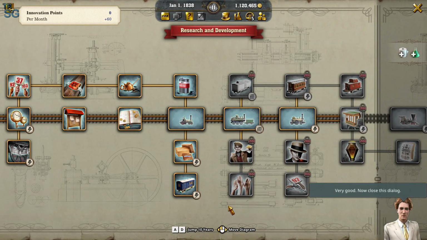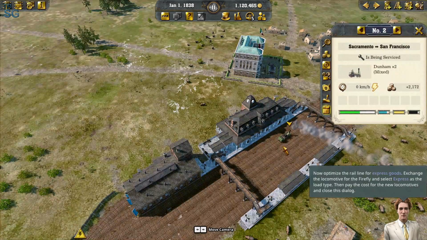Very good. Now close this dialog. Now optimize the rail line for express goods. Exchange the locomotive for the Firefly and select Express as the load type. Then pay the cost for the new locomotives and close this dialog.